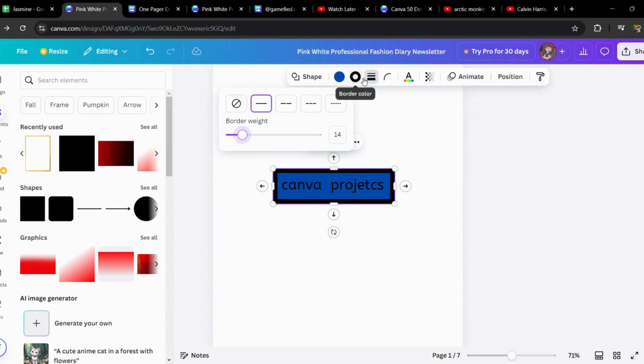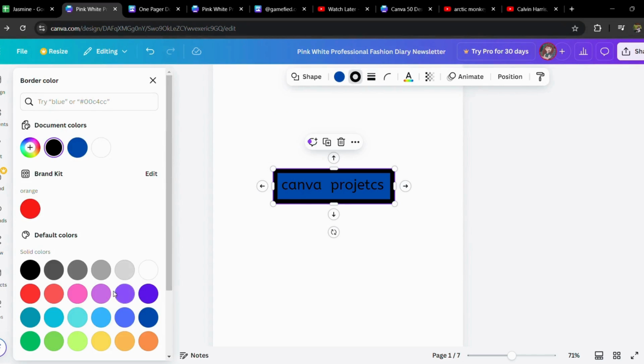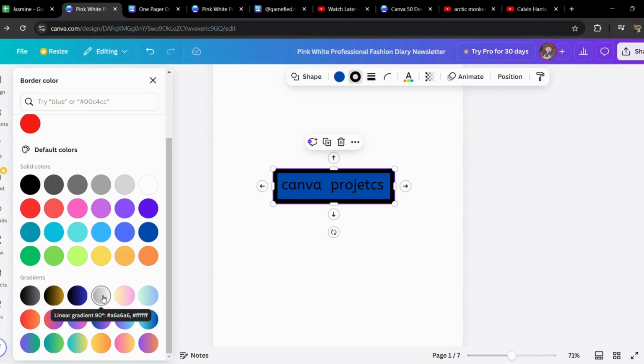You can also go to this border color. You can also change the color. Let's say I want to make it more grayish or a gradient color, like this. Yeah, and this goes well. So yeah, this is how you add border to your text.